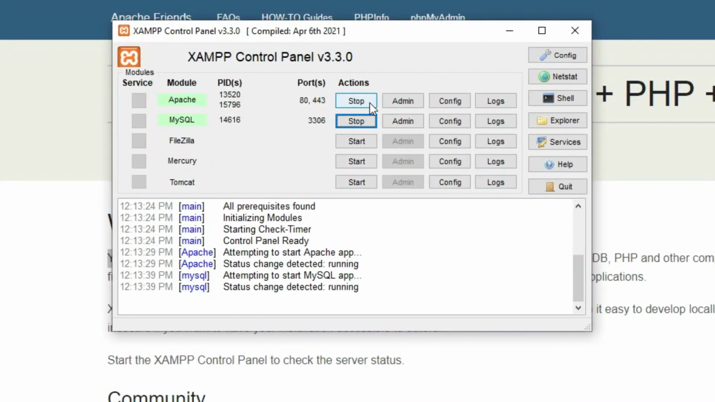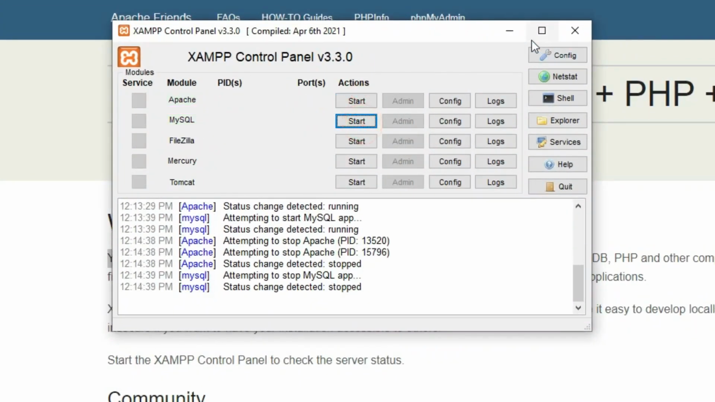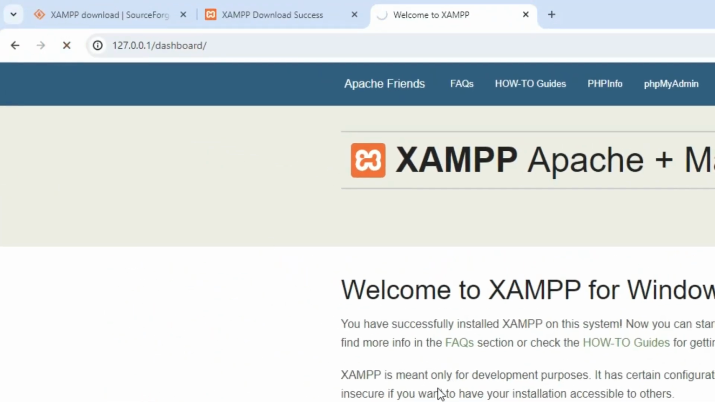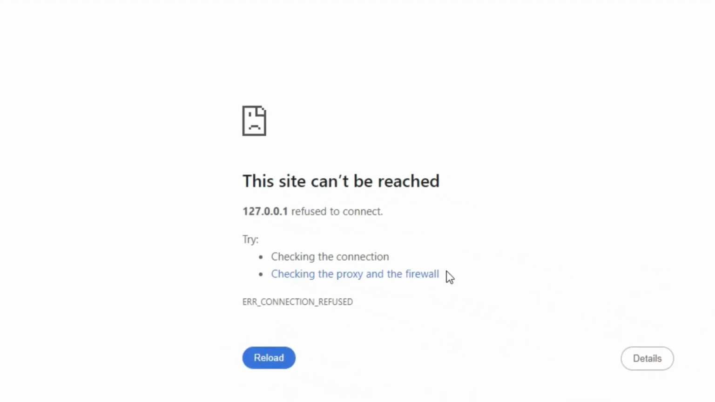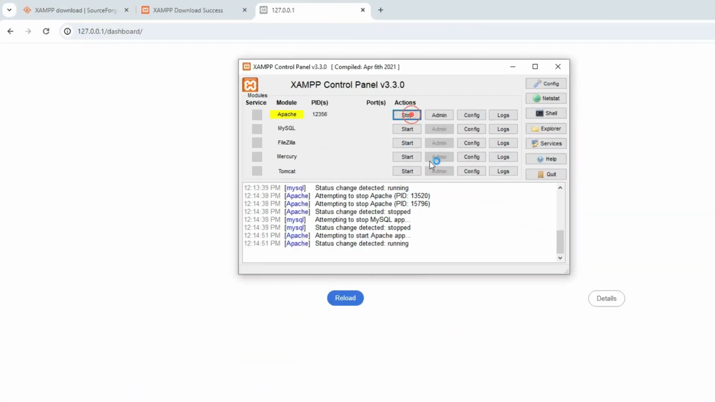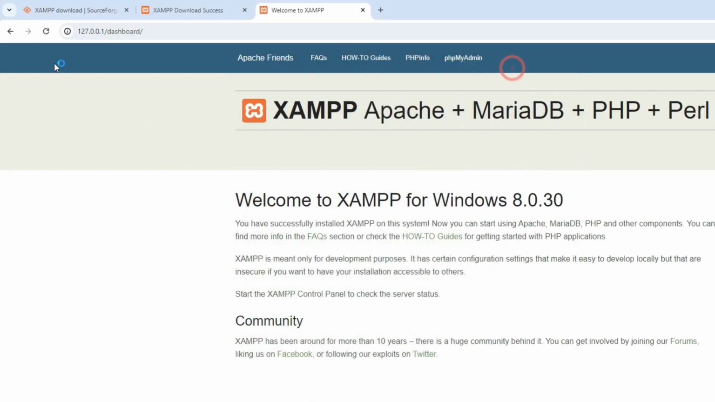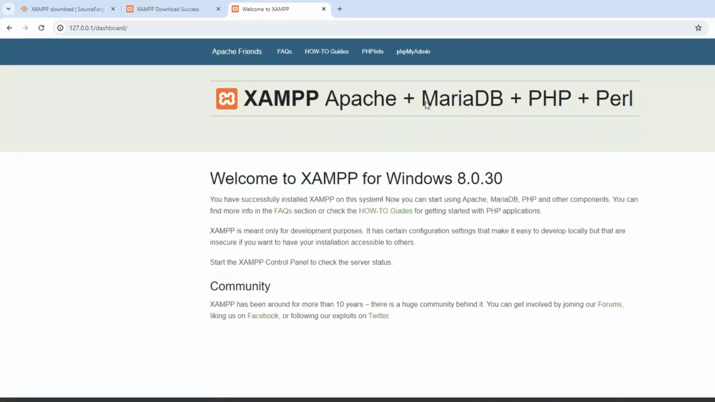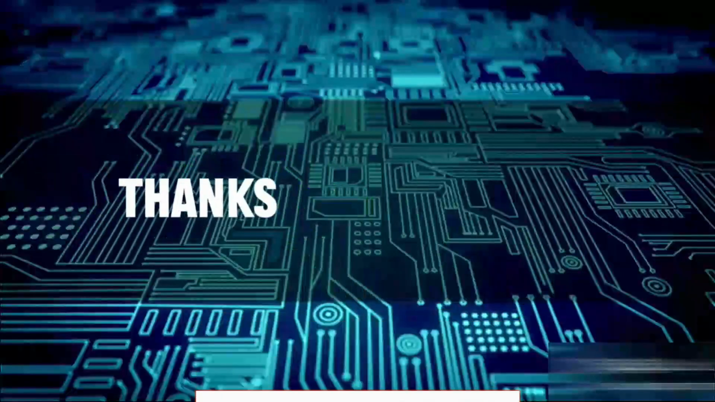If we stop Apache and MySQL and we refresh this page, we can see, I can't access this page. If we start Apache and MySQL, we can easily access this page. We have successfully installed XAMPP. Start developing your web projects locally.